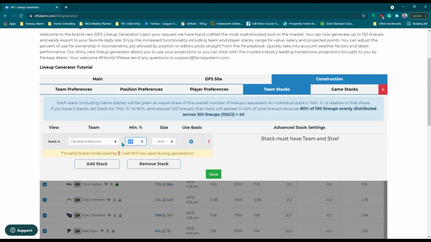However, if you have multiple team stacks, it divides 100 equally by the number of team stacks. So if we get 2, the max, if this number is set at 100, the max lineups you would get the Cleveland Browns in is 50% of your builds. And then let's say you've put the Chargers stack in there, you'd get them in 50% of your builds if both of those numbers were 100. Okay, so that's how this is going to work.